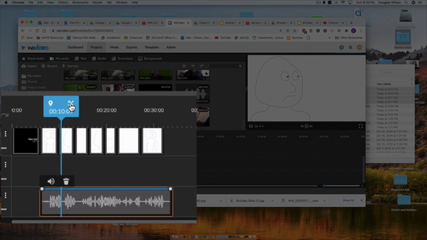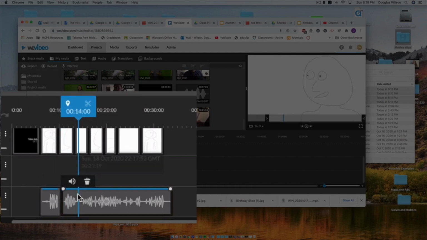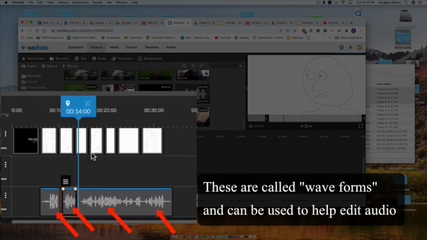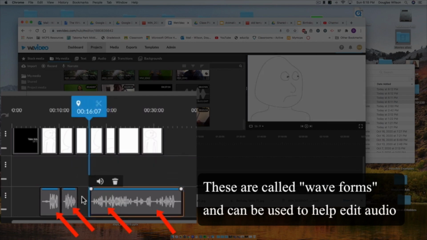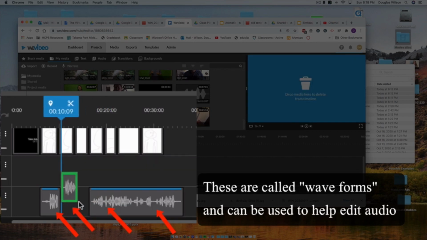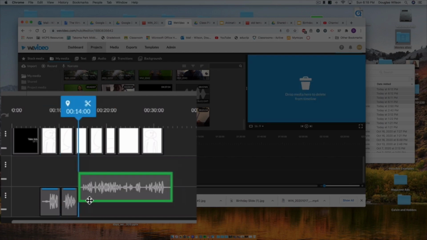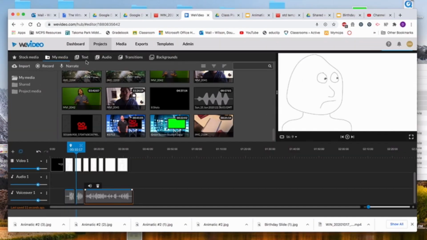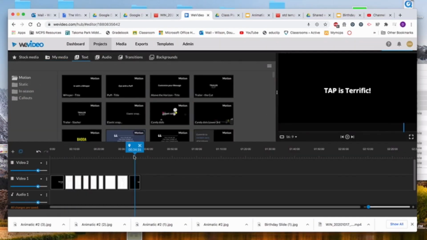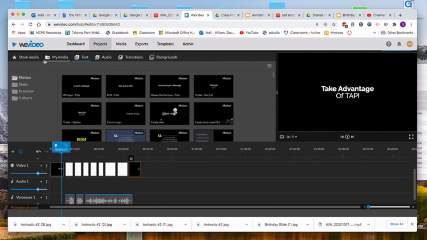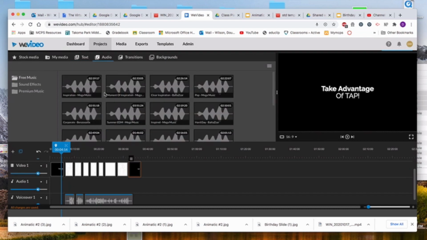If I want a little bit more space, I can chop it in between the lines, and I can add more space like this if I had it a little bit too tight. And I'm just going to now go and put my reinforcing message in there. TAP is terrific. There's my reinforcing message. I just want to get the music in there, show you how to do that.